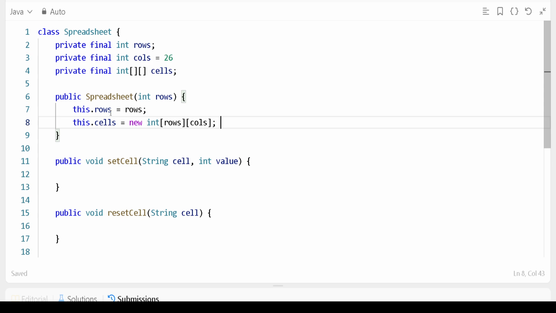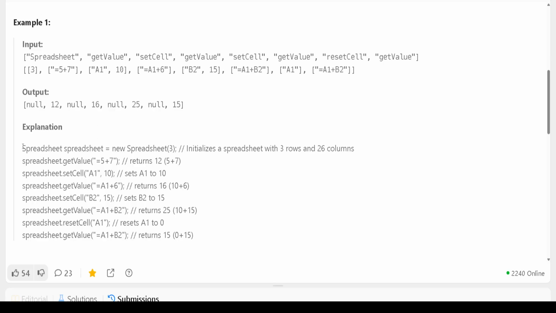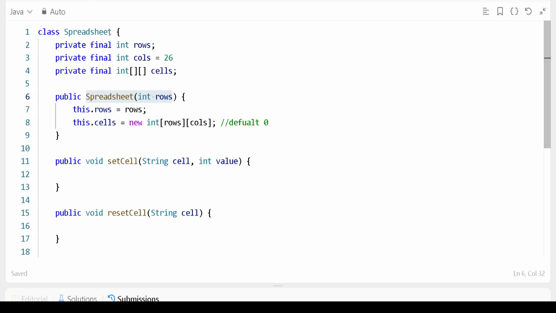So by default, what we are doing here is putting the default value 0 in the cell, because this is our integer type, right? So we have initialized our cell. Suppose, as per the example we talked about, we pass rows as 3 when we call the spreadsheet. When we call Spreadsheet 3, the column count gets initialized to 26, meaning 3 into 26, remember?